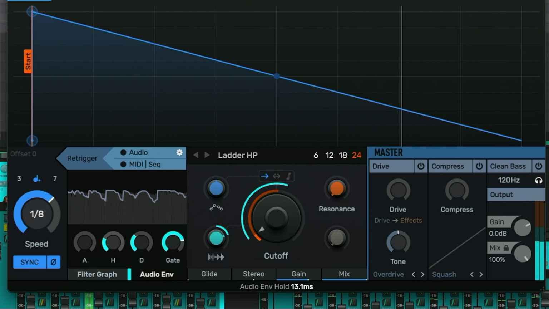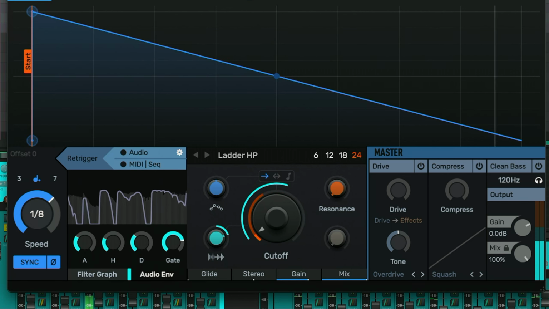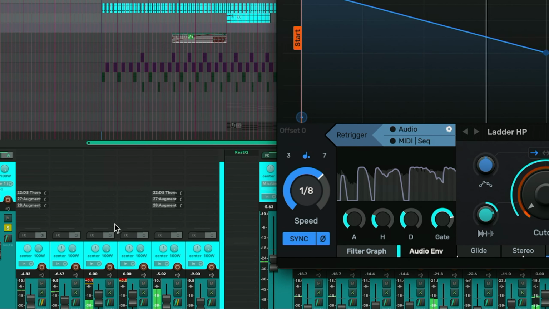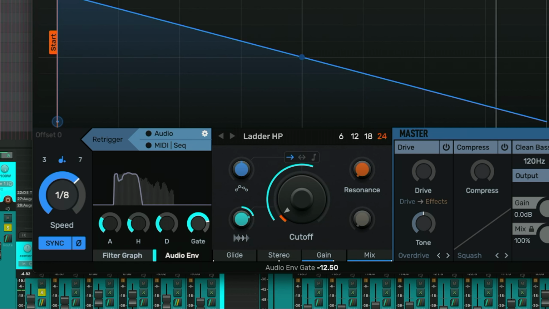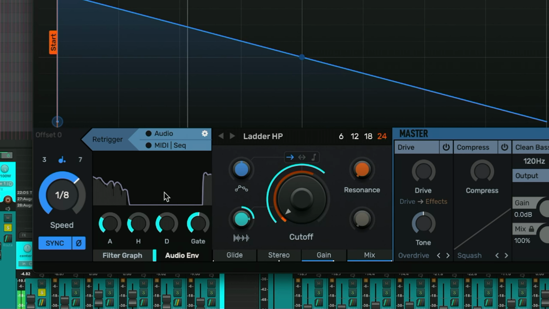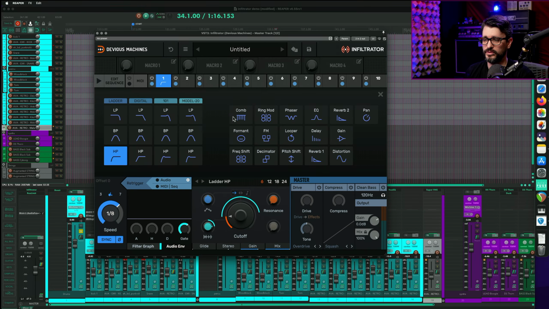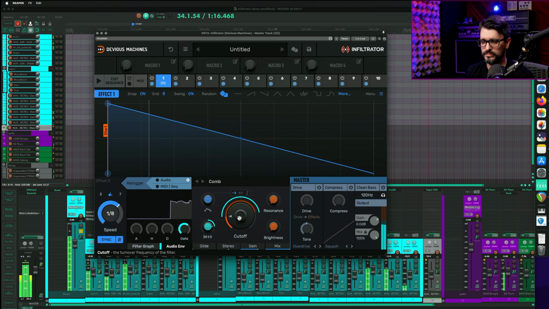There's a delay time and a hold time and an attack time. Let me just solo a kick. And so with this graph, we can see how it's following the curve of the incoming audio. Using those settings, we can also switch to another effect like the comb filter.